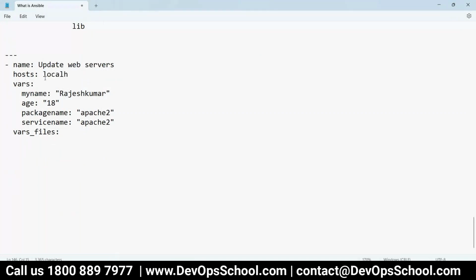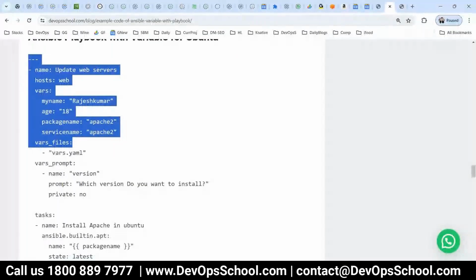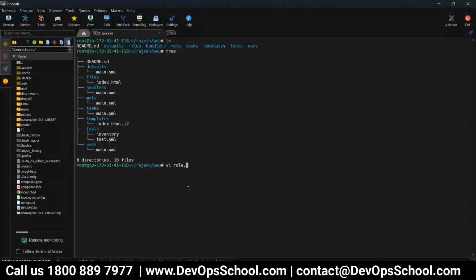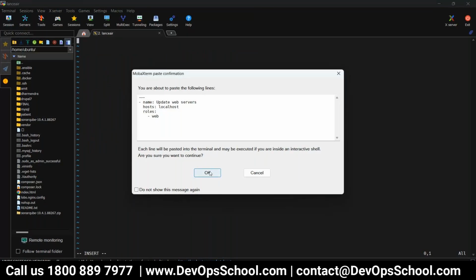And here instead of tasks, you will have roles. Don't use tab. 1, 2, web. That's all. This is the file for calling roles. So here vi role or site, typically we name it site.yaml, and enter and save it.